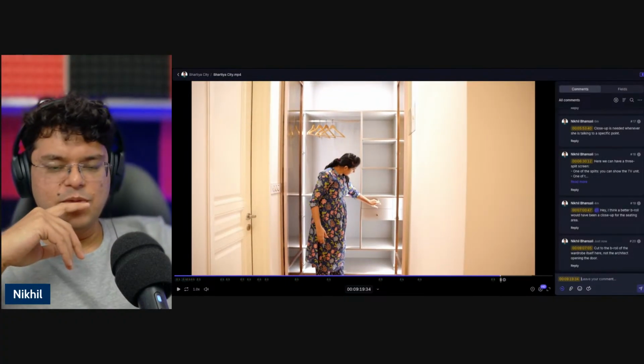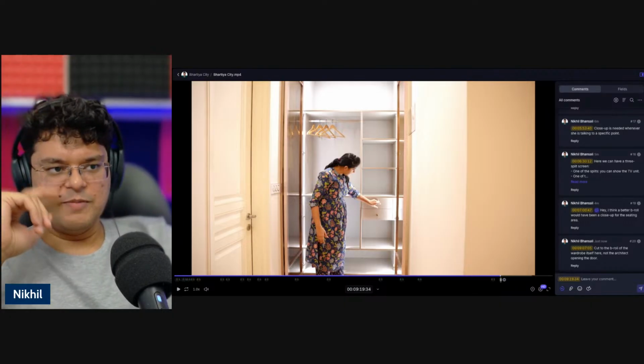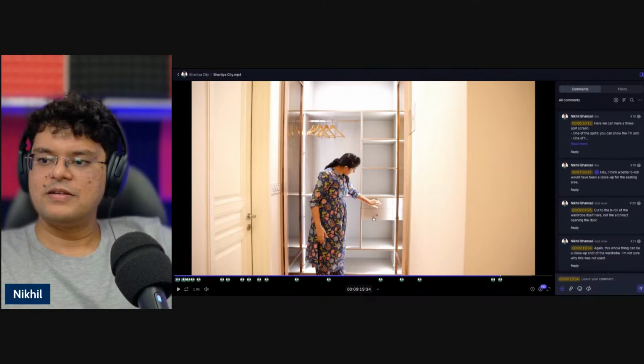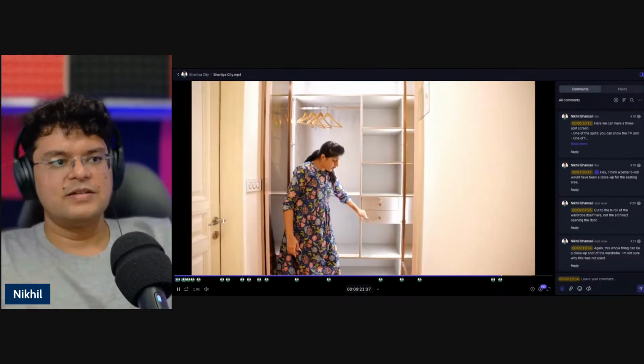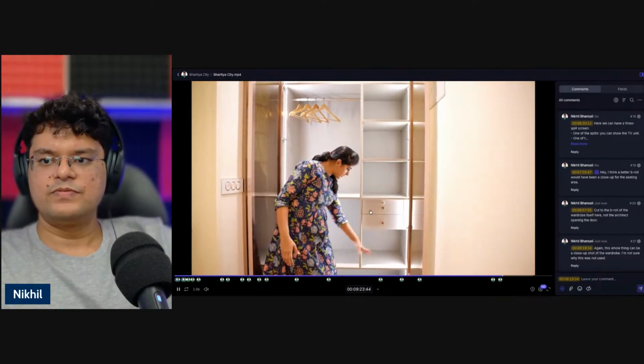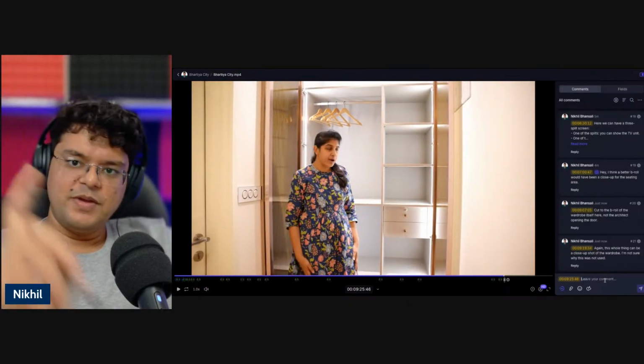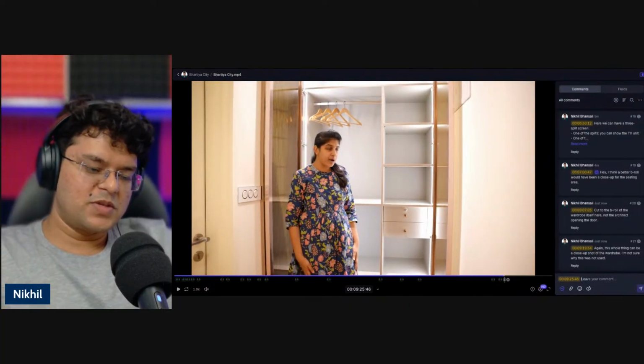Again, this whole thing can be a close-up shot of the wardrobe. I'm not sure why this was not used. Then we have another drawer for smaller things and the bottom section for your shoes, etc. When she mentions bottom section also, zoom into the bottom section.